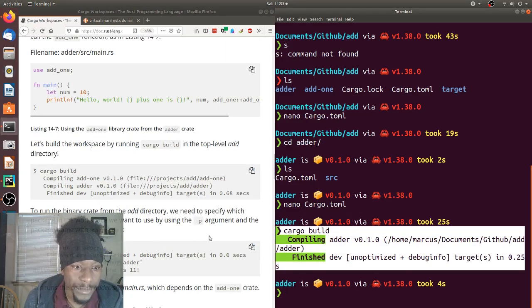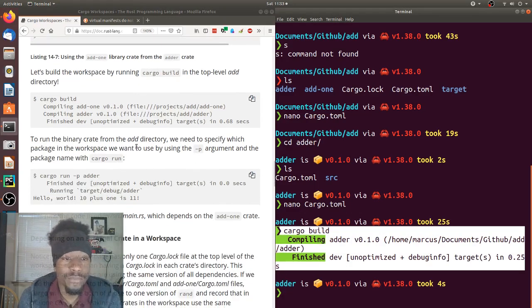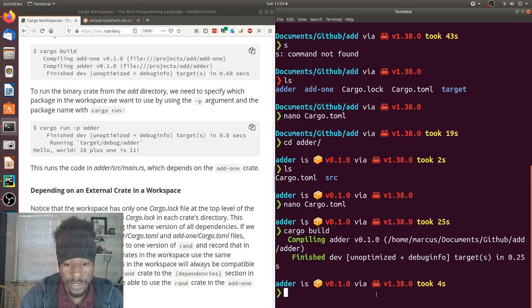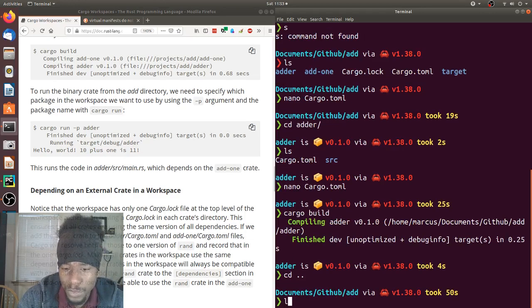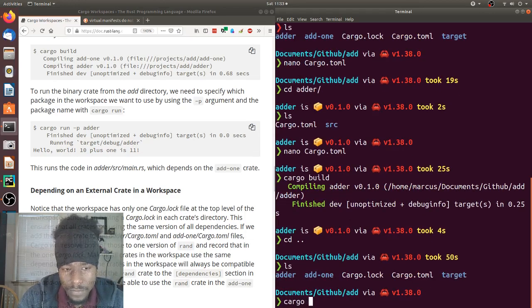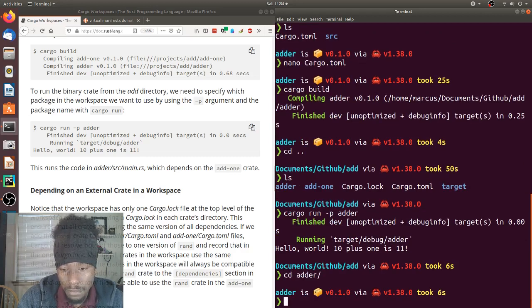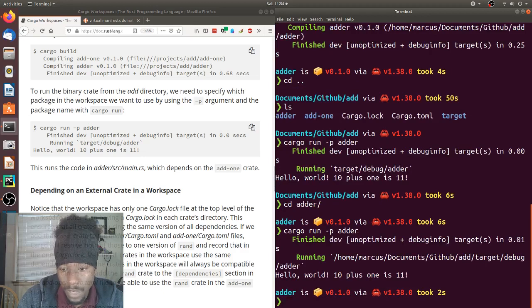So we're now here. To run the binary crate from the add directory, we need to specify which package in the workspace we want to use by using the -p argument and the package name with cargo run. Okay, so if we want to run this code, we have to be in the top level directory. I don't think we do, but let's do it from here. Cargo run -p adder. It ran. Can I run it from adder? I can run it from adder.